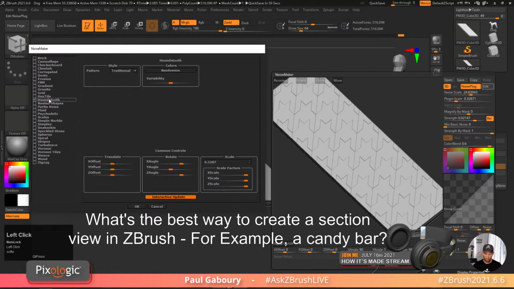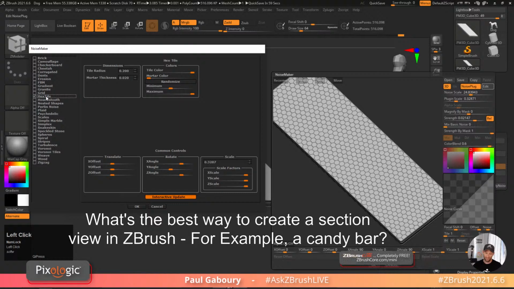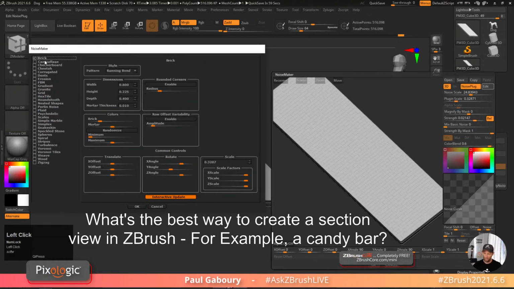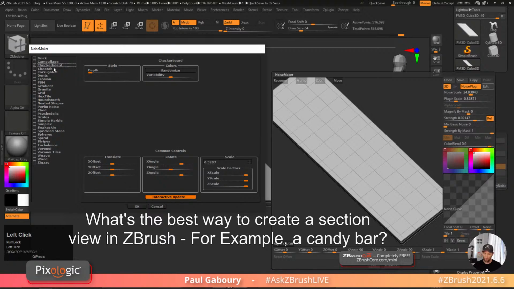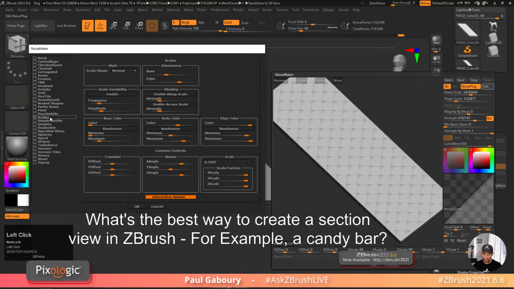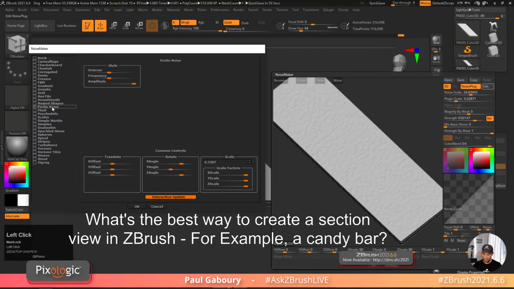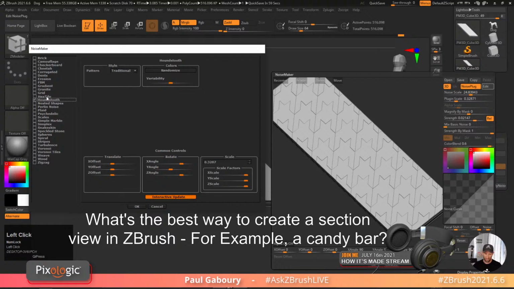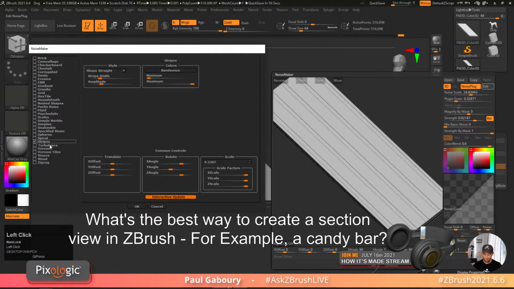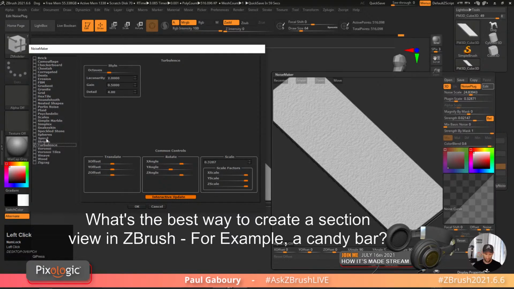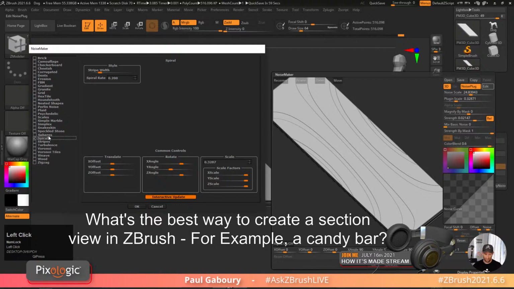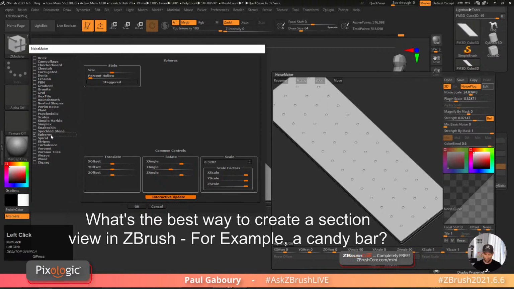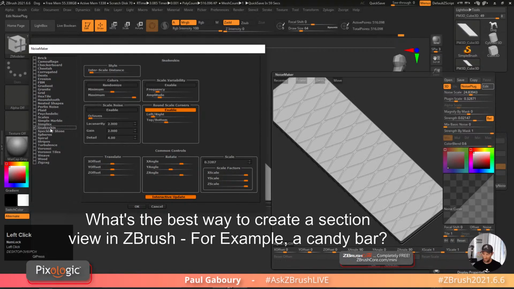There's houndstooth, there's hex tiles, right? There's bricks. Then maybe you want to round those bricks. There's a checkered board. So there's a lot of different stuff here that you can use. There's nesting shapes. So there's a lot of different stuff that you have in here. So there's some stripes, Voronoi, right? There's spherical. And then there's snake skin.